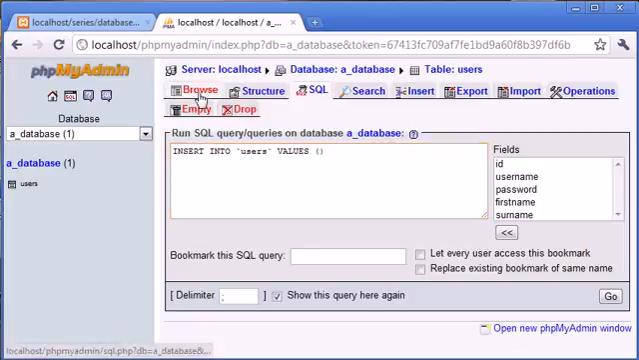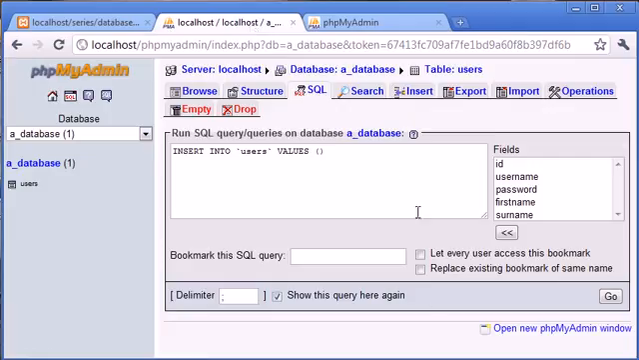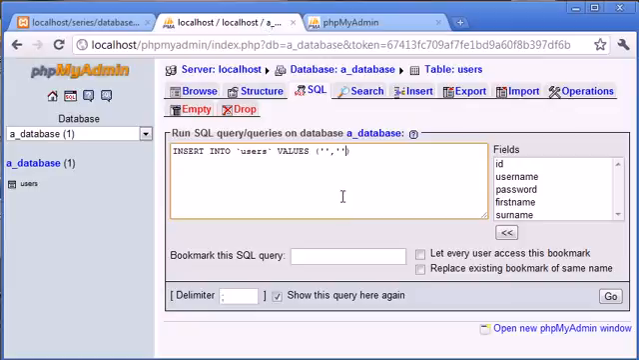So let's just browse this. Now this is the shorthand way of doing it, and this is what I'm going to be using. You can do it properly and long and specify each field name as you go along, but I'm just going to be saying insert into users, and then I'm just going to put the values in here. They're going to be in single quotation marks separated by a comma. So at the moment, if we have a look, we've got 1, 2, 3, 4, 5 different fields. So we need to insert 5 different bits of data.